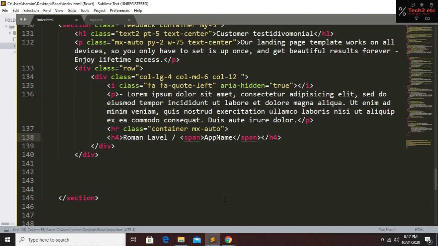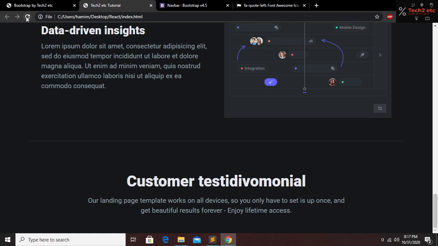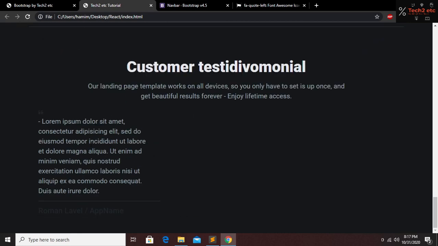That's it. Now save and go to our website and refresh. So here you can see that we have our code, our paragraph, and a horizontal line and name here. Now we have to style these things. So go to our HTML again.